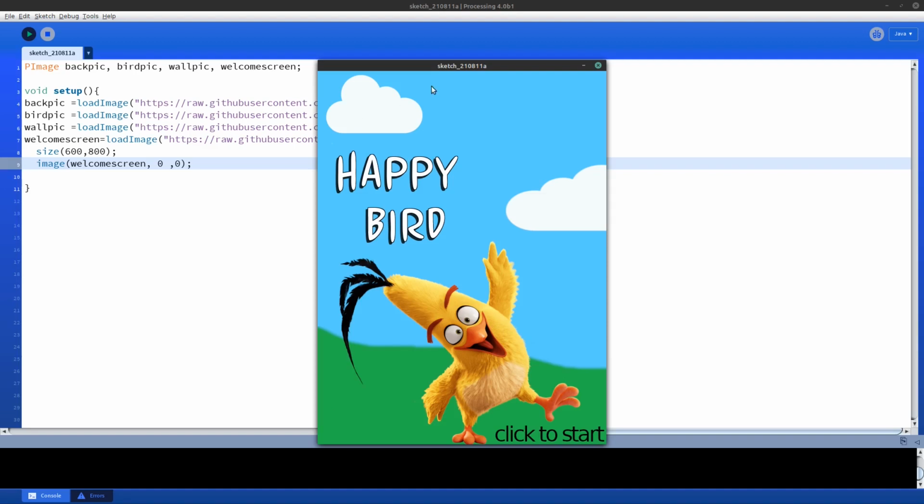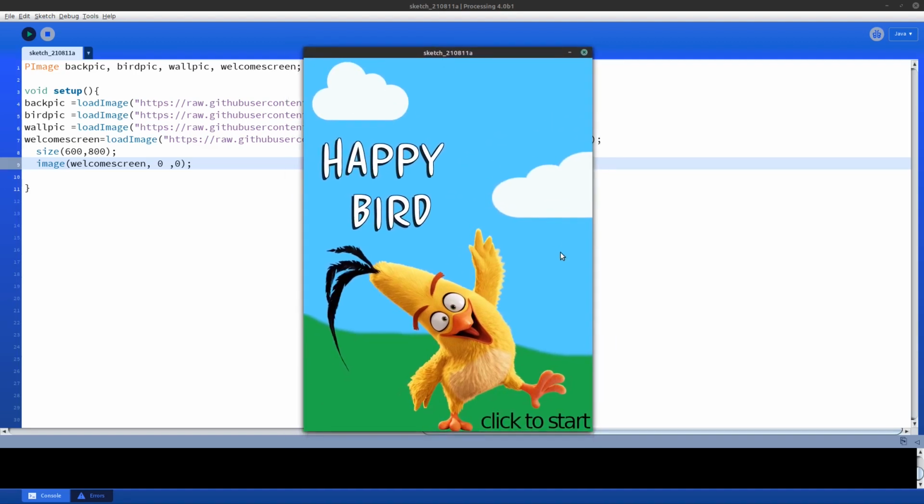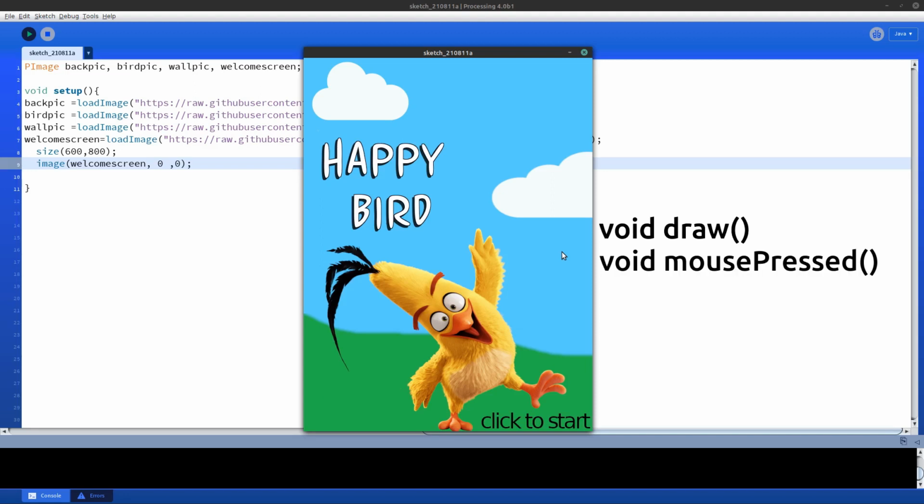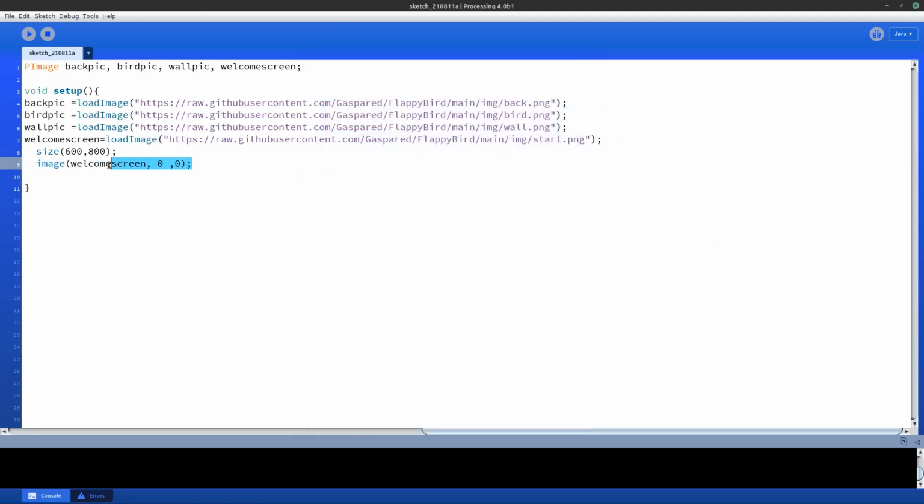Very nice, there we have our first window with the welcome screen as the background. But nothing happens when we click the mouse. For this we still need the functions. For the game we only need 2 functions. The draw function, which draws the game and all game elements. And the mousePressed function, which controls the game with the mouse. But first let's start with an empty game field.